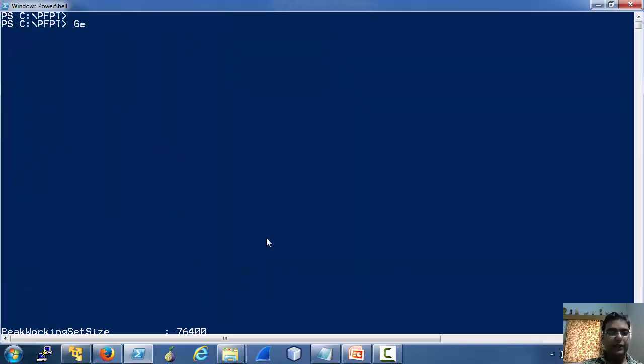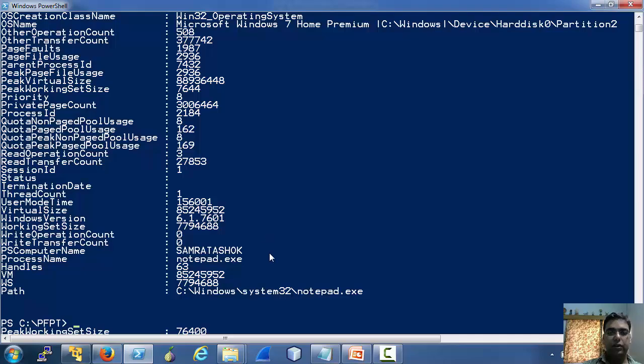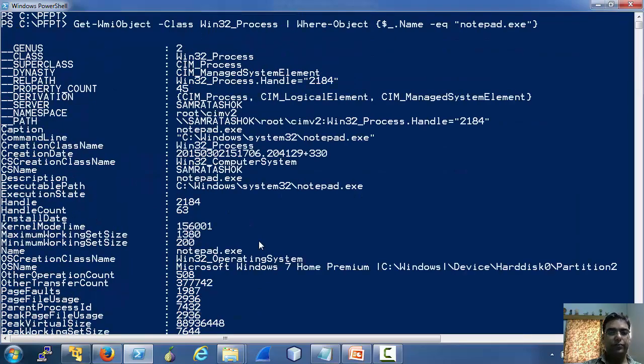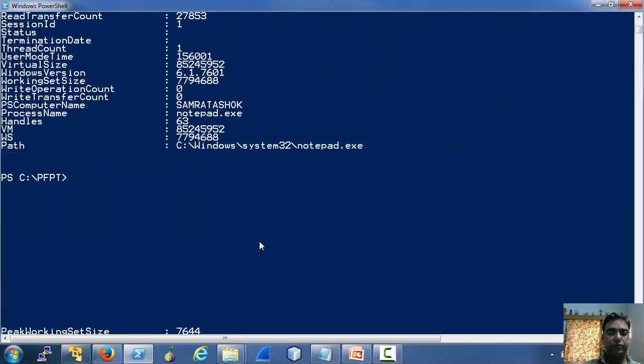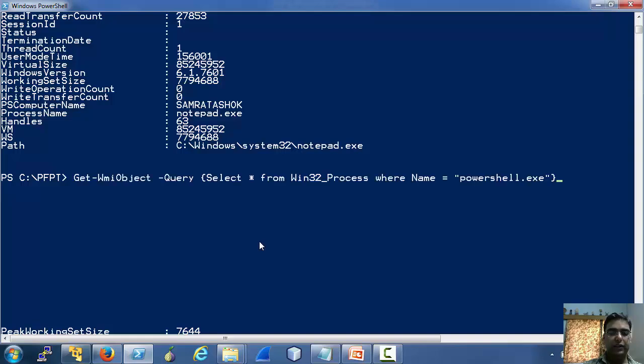Now let's use our Where-Object query to list the notepad process, or rather let's use the filter one because it returns a WMI object.